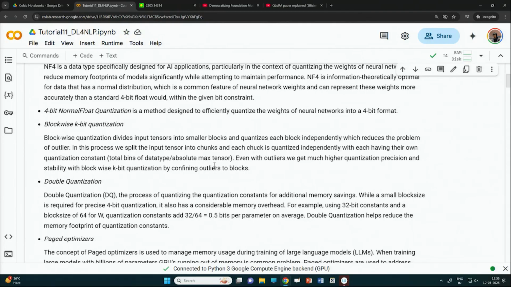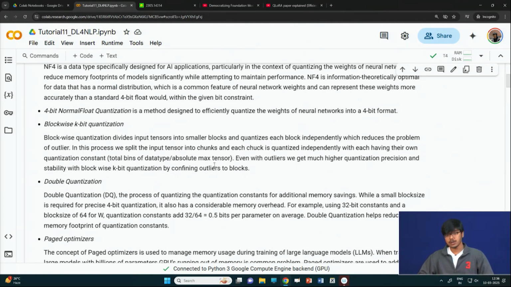So we divided into blocks. In the paper they use blocks of size 64. Each outlier weight that might be there in the data will be quantized independently of how the other weights are being quantized. So we get a higher quantization precision when we have this blockwise quantization, and each of the quantization blocks has several different quantization constants.